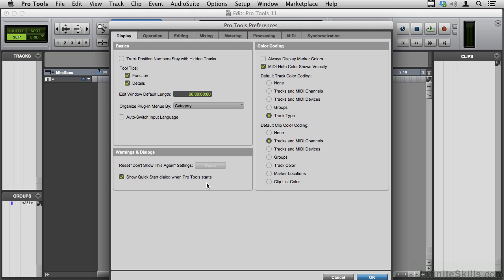We have that option in the Quick Start menu itself, and here it is again. On the right side of this menu is the MIDI note color. I think they borrowed that from an Apple program, and it's great when you're editing MIDI and you can see the velocities by color. And the rest of this page lets you set colors for tracks and regions in Pro Tools, and you can set the preferences you like for that.